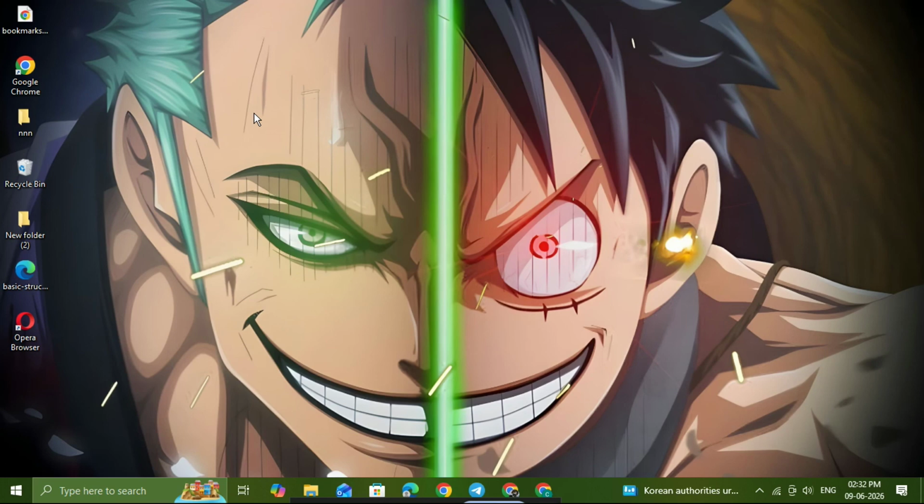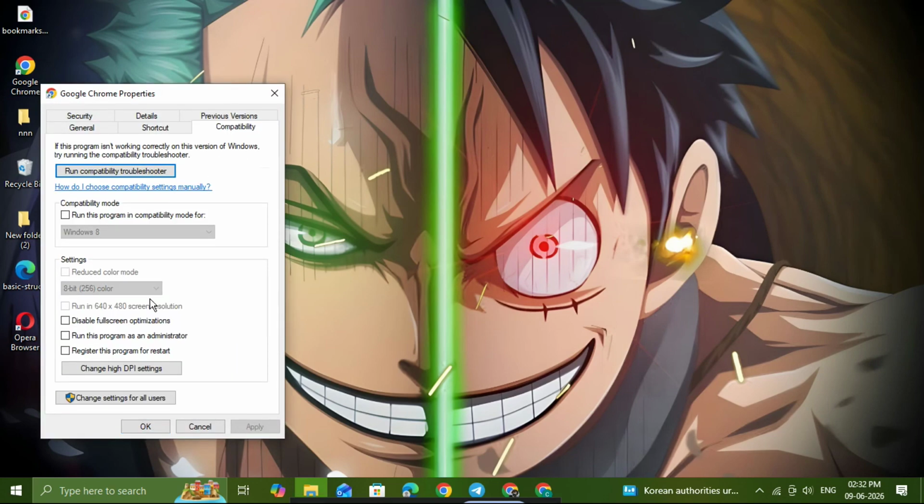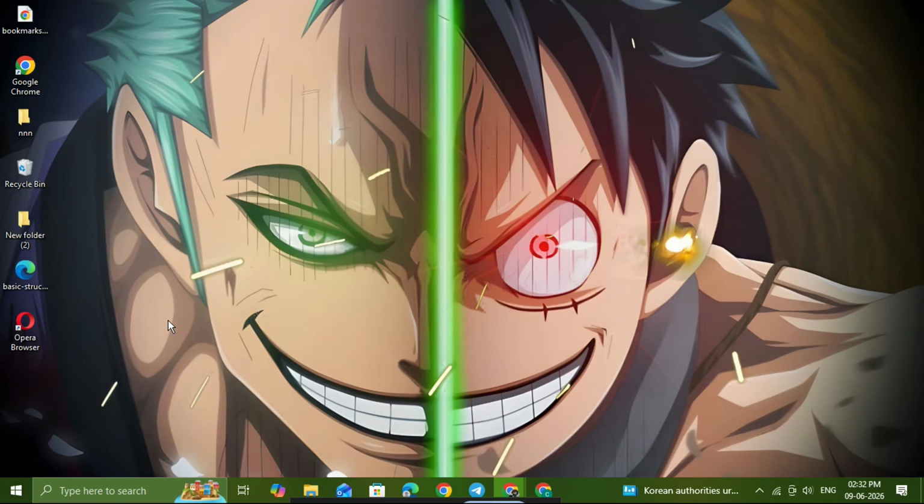In that case, right-click the Chrome shortcut again, go to Properties, open the Compatibility tab, check the box that says Run this program as an administrator, then click Apply and OK. This can save you from having to repeat the process every time.